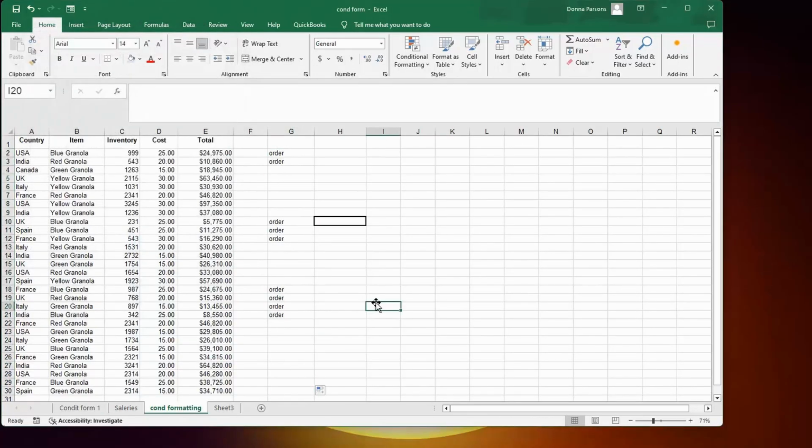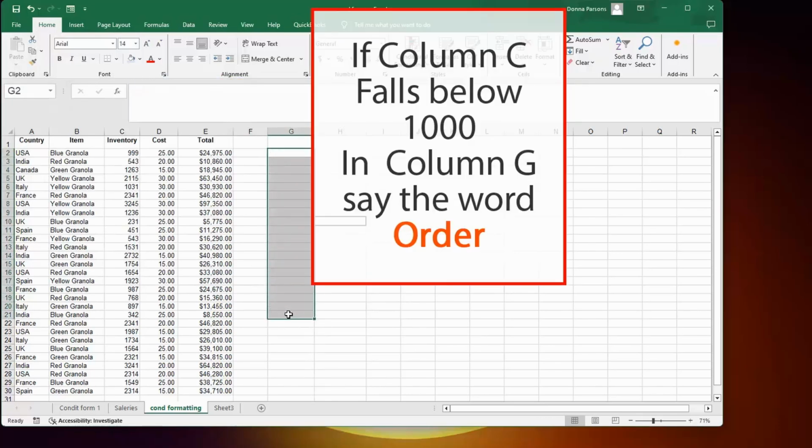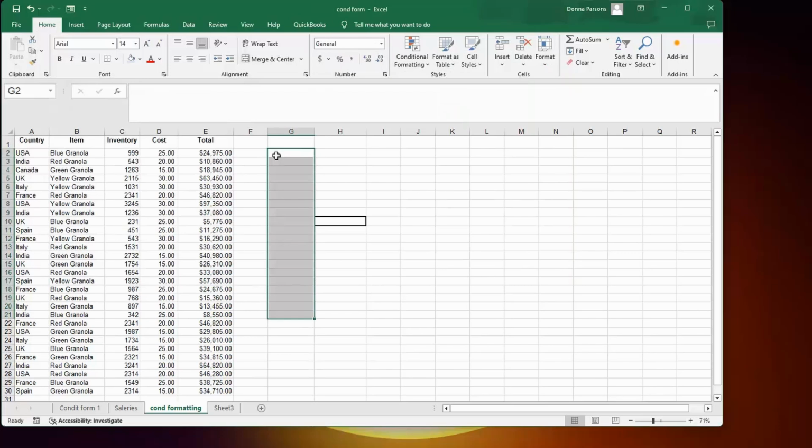Okay, trick number 2. This one is a little bit more intricate. So we're going to use conditional formatting to highlight the word order. But before we do that, let me show you what I'm doing. So I'm going to delete this, okay? What I want to say in the G column is, if the inventory falls below 1,000, then I want to put the word order over here. And then what we're going to do is we're going to highlight the word order. And I'll show you how to do that in a minute.